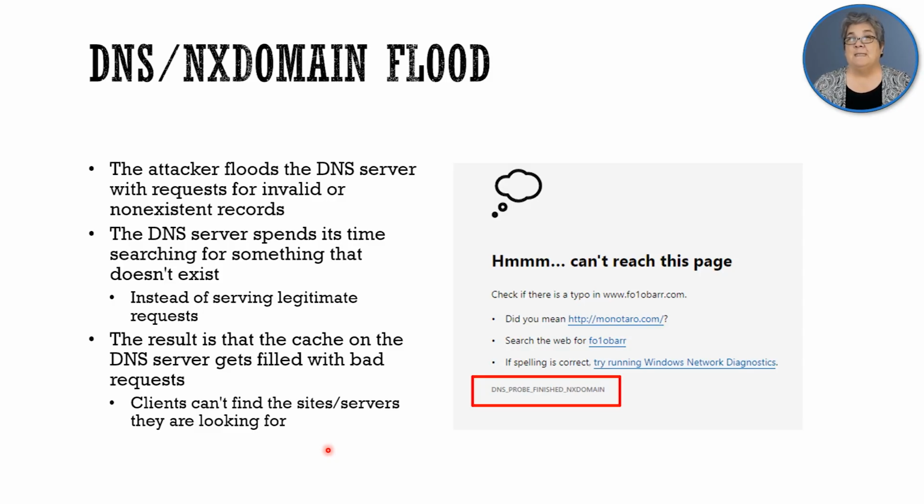So that is a state exhaustion type attack. Now let's move on to the next one.